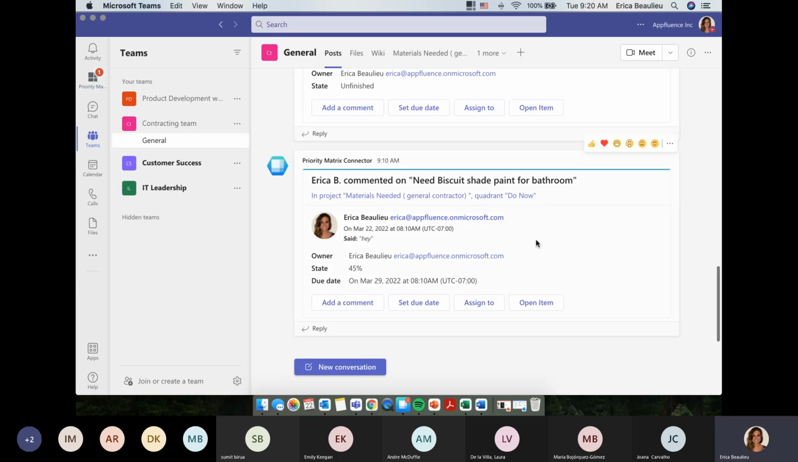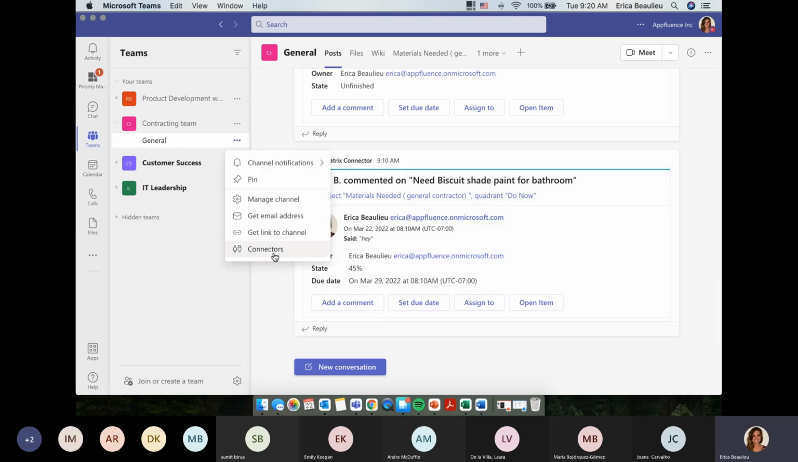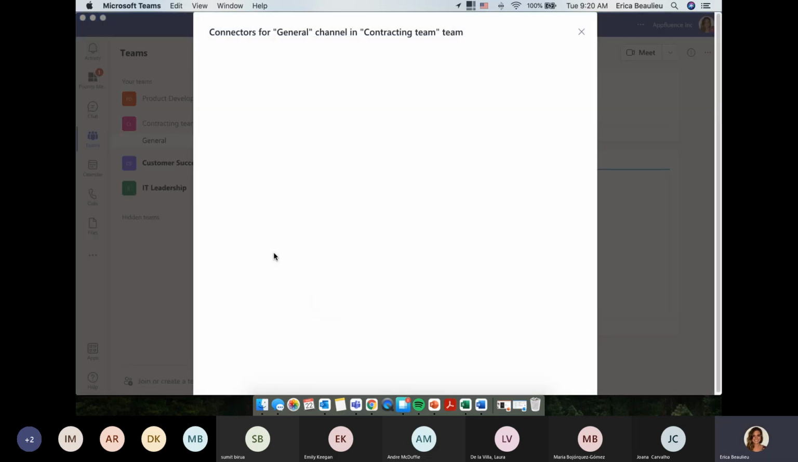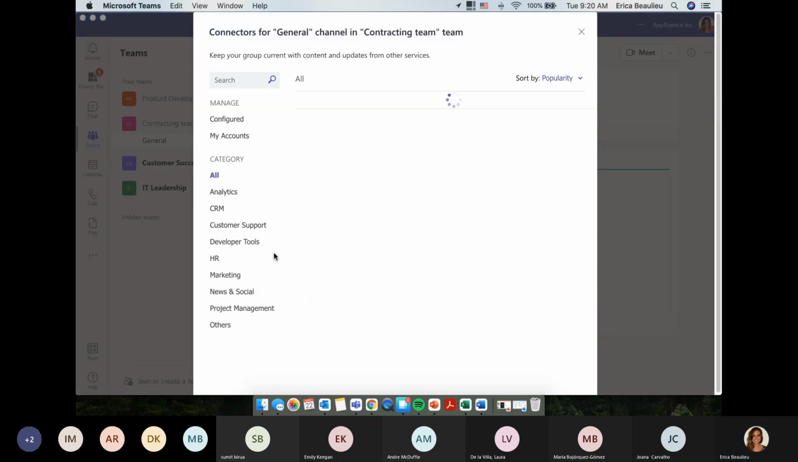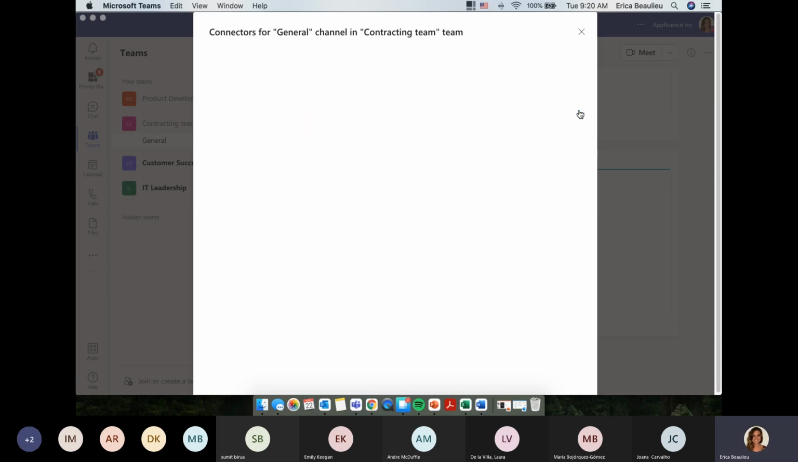This is called a Priority Matrix connector card. Basically, this is a notification. What I've done is I've gone into this specific channel, clicked on the 3 dots, and selected connectors. Hopefully this doesn't take too long to show you, but what I like to do is go to configured. If you haven't configured anything yet, you can do it through search, type in Priority Matrix and start your configuration there. Then we can hit configure.